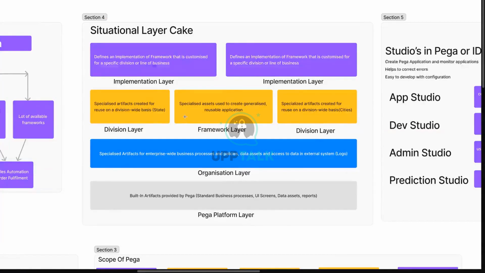Because if you see, division we create for some particular purpose. Like if you want to create an application that is country specific, say one insurance application for USA, one application for India, one application for Australia. But we are not doing anything like that. There is no division layer. What we're missing is the division and the framework layer, right? These things are not there. Whatever we are building, that is the implementation layer.